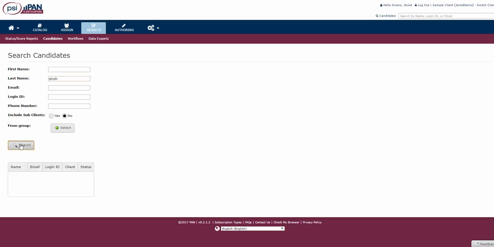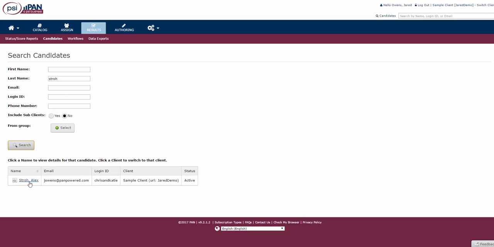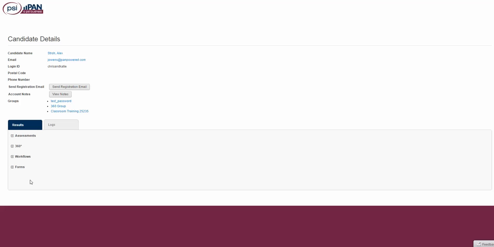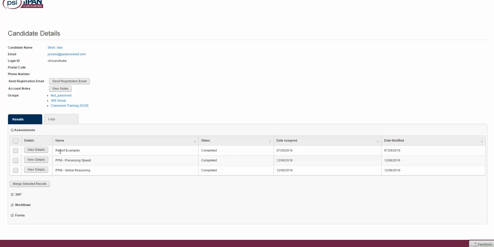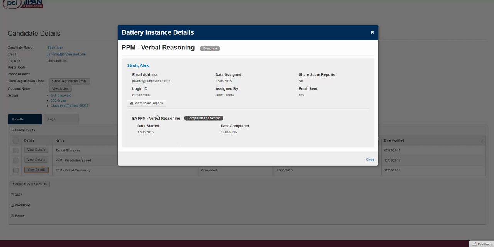In this case, that same candidate I brought up, Alex, I want to look at him at a more macro level, not at the individual test level, but everything that he's done. I can see all of his assessments here. We looked at report examples. Let's say we wanted to look at verbal reasoning. We could click on this, hit View Score Report from here.